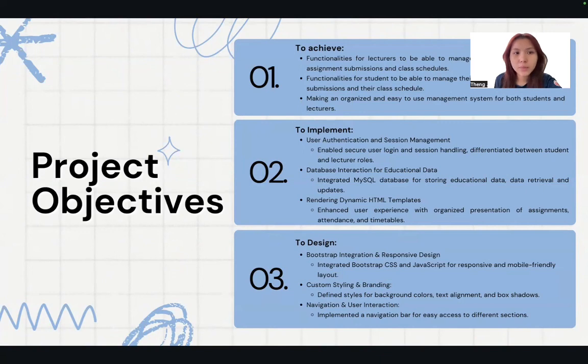As for the improvement, we aim to implement user authentication and section management. Other than that, database interaction for educational data, which includes an integrated MySQL database for storing educational data, data retrieval, and updates. With rendering dynamic HTML templates, we hope to enhance user experience with organized presentation of assignment, attendance, and timetables. Lastly, we aim to achieve Bootstrap integration and responsive design, which will have a mobile-friendly layout. We did implement a navigation bar for easy access to different sections.